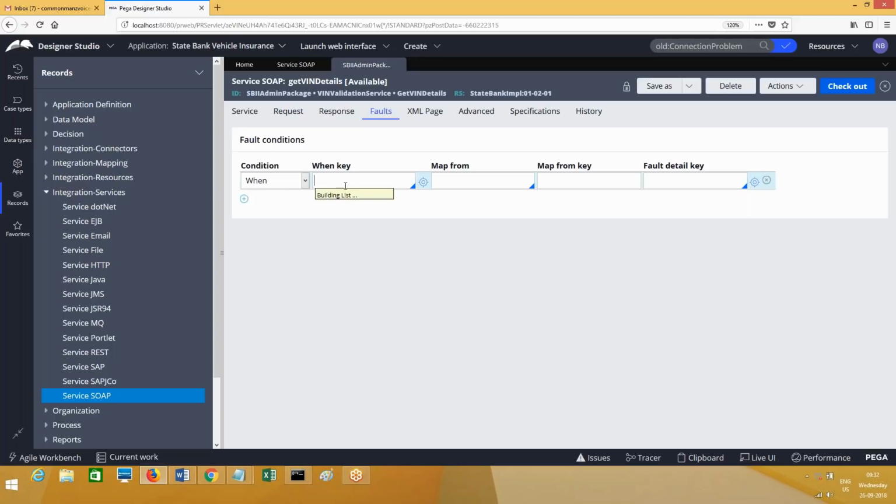Now, you can call a when rule. See, the user has sent a VIN number, let's say. You have received a VIN number, but the VIN number has only 5 digits. Actually, it has to be 6 digits. Now, this is nothing like a processing exception. It is like the data that has been sent is an exception.